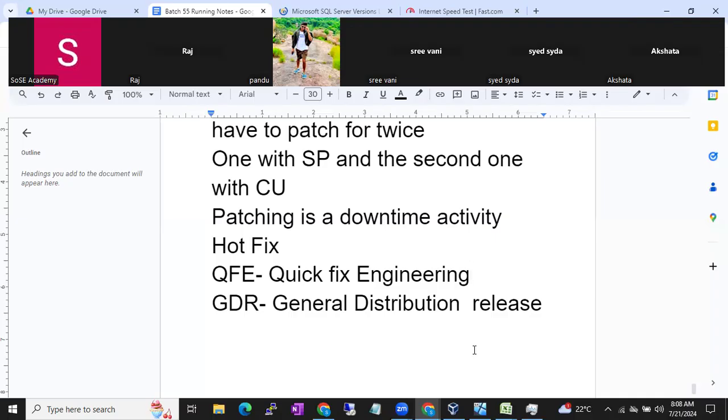In case something goes wrong suddenly, you cannot wait for a year or for a month. So immediately Microsoft will release updates called hot fixes. In the hot fixes, we again have QFE and GDR hot fixes, based on security vulnerabilities and so on. These are the different types of updates. Any questions, doubts? Is it clear now?